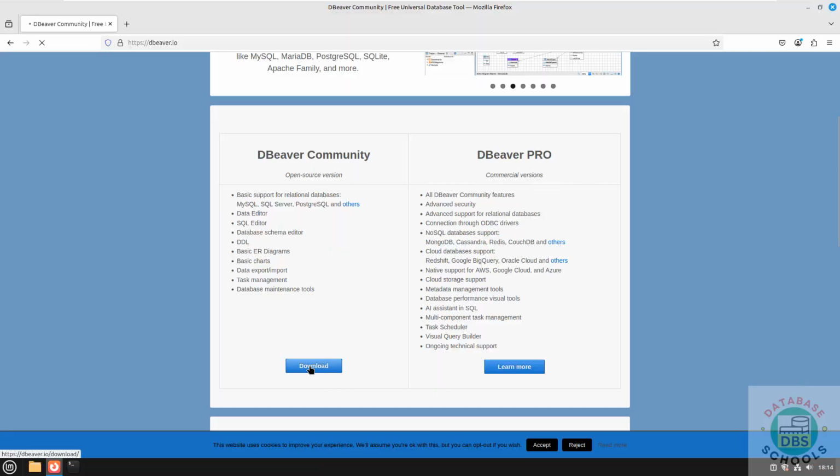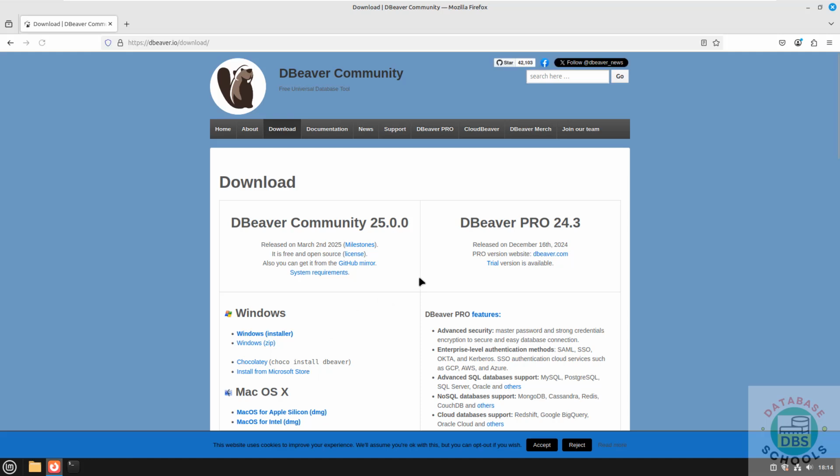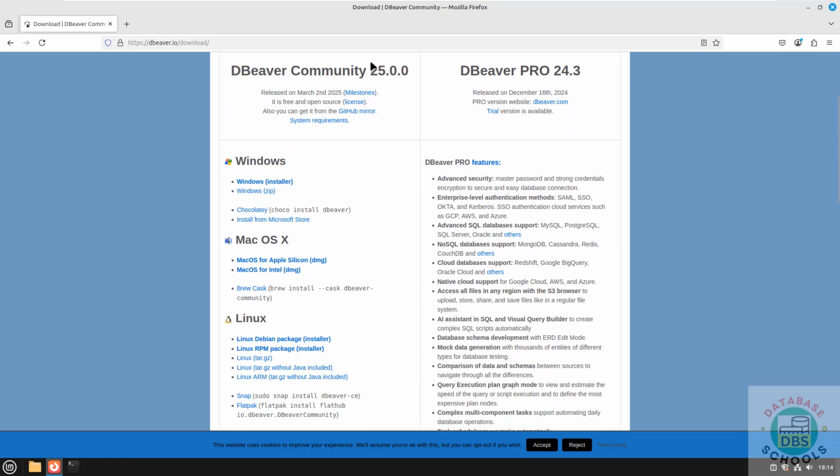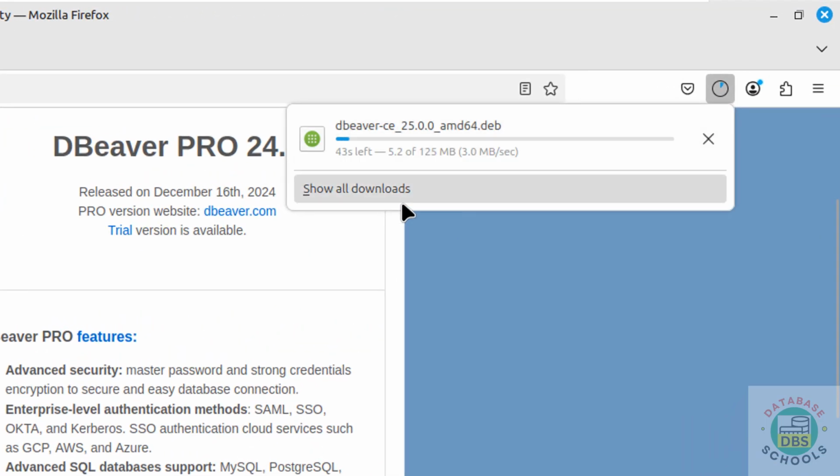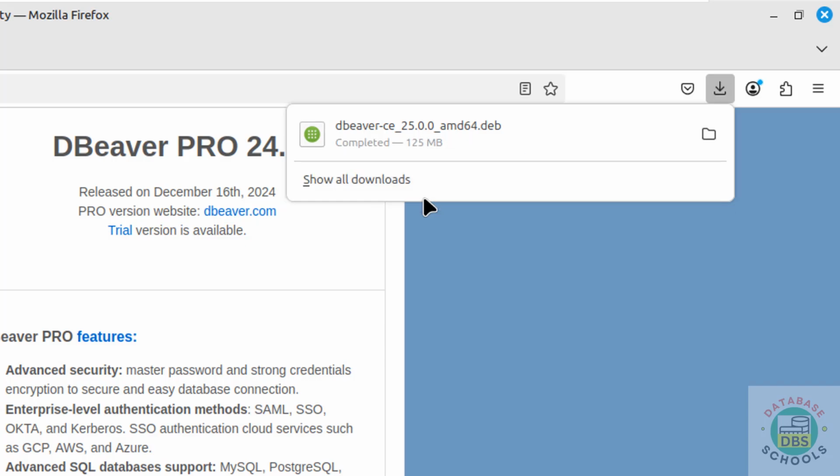So click on download. See here the latest release is 25.0.5. For Debian type operating systems like Linux Mint, Ubuntu, we have to download this Linux Debian package. Click on it. At a moment download will be started. See, download started and its size is 125 megabytes. Wait until download completes. See, download is completed.